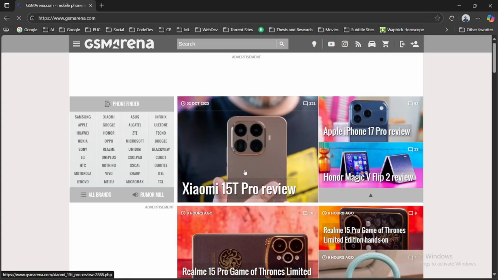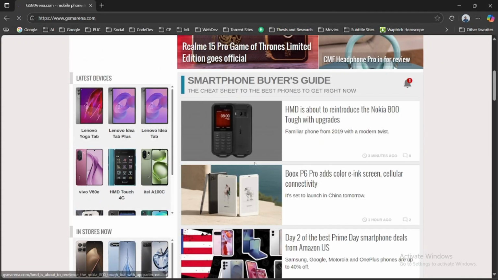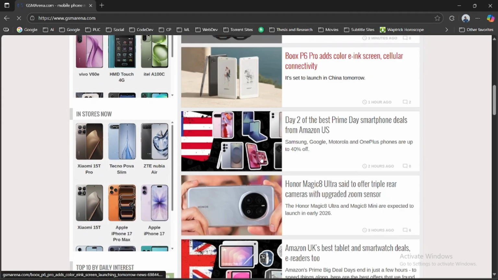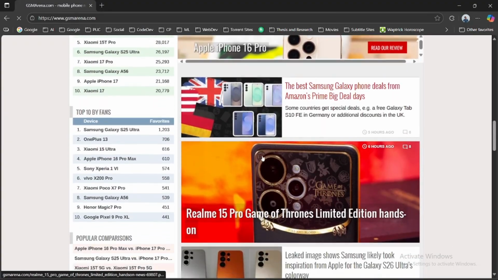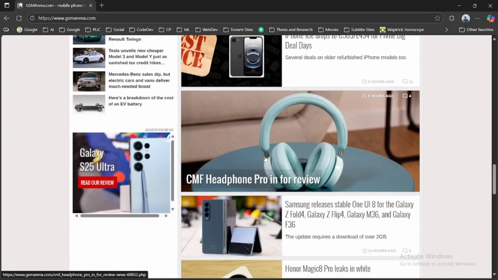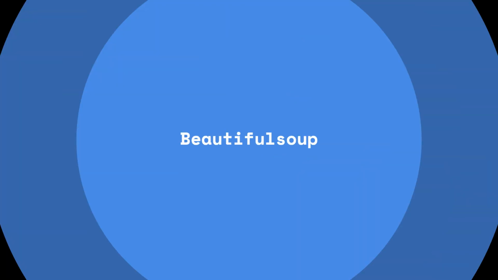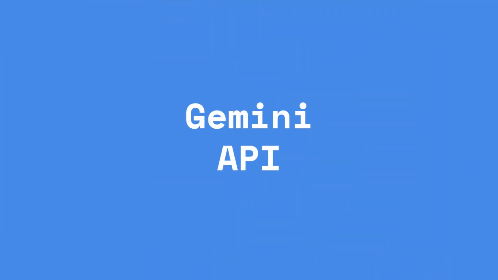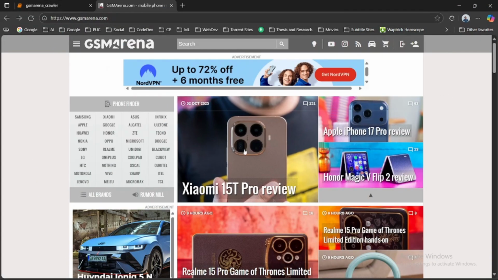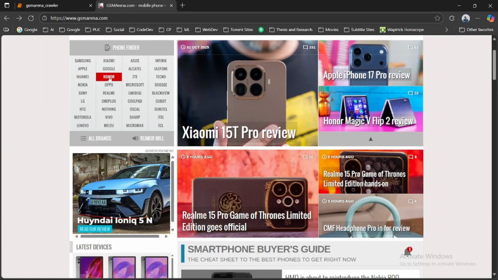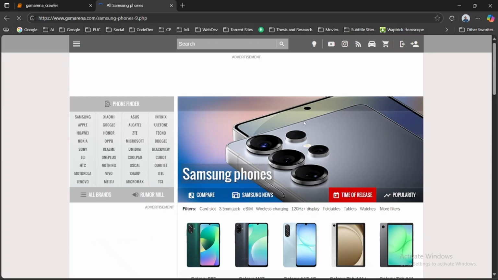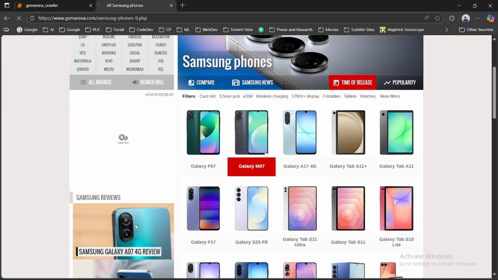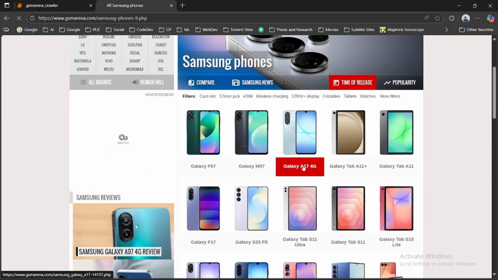Alright, let me show you how I managed to crawl GSMArena phone specs and turn them into clean structured data using Python, BeautifulSoup and Gemini API. We will pull the exact HTML section that holds the phone specifications, feed that into Gemini and get back a JSON that will save as Excel file.